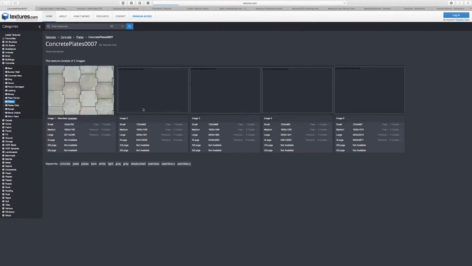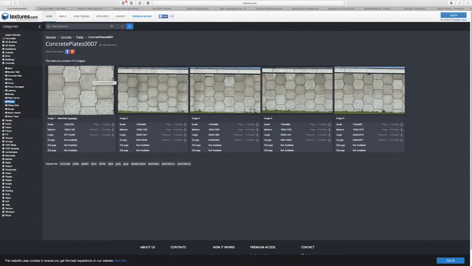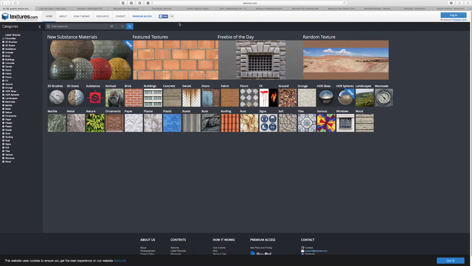Obviously click on it, and this one here is a seamless texture. You can see down here it says seamless, and it says 1 credit for the free one, premium only, and whatnot. You can obviously download the non-seamless versions, like these ones over here, and do stuff with them in Photoshop. I might do a tutorial on that later on. You can throw them in Photoshop and create a seamless texture from a non-seamless. But anyway, let's jump onto our next one. So that was textures.com, great little resource.